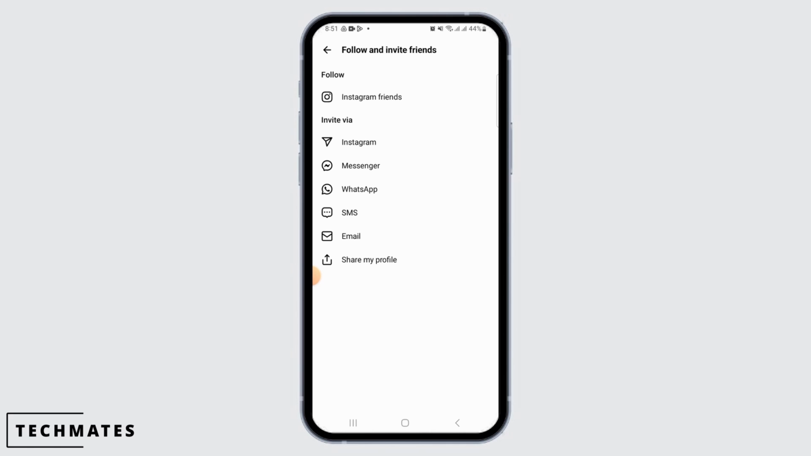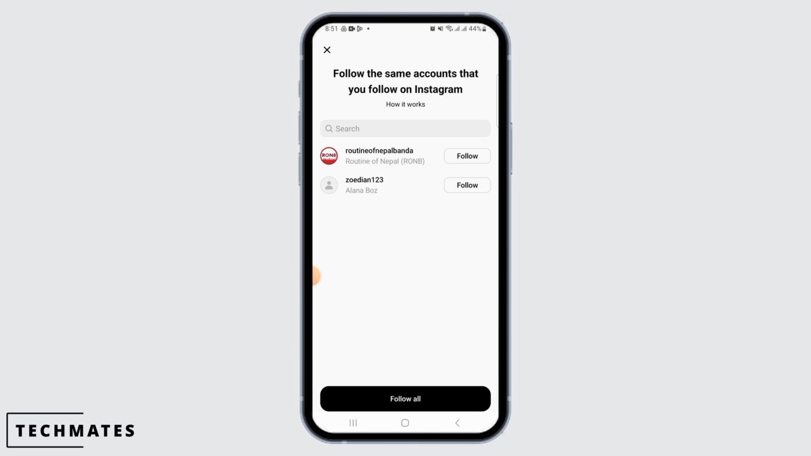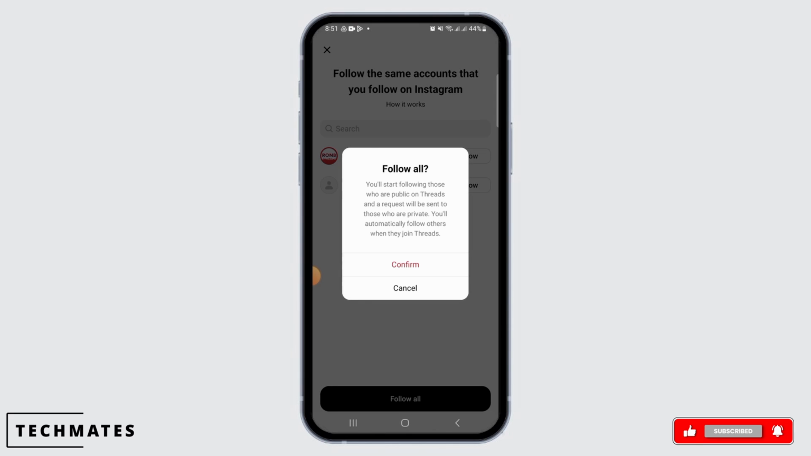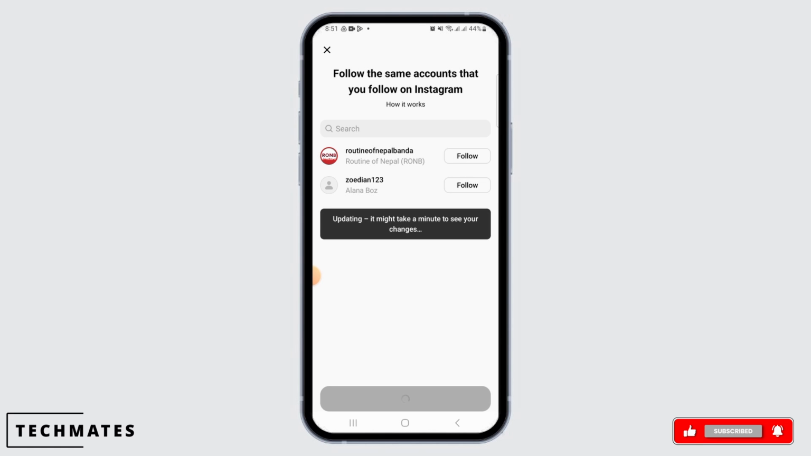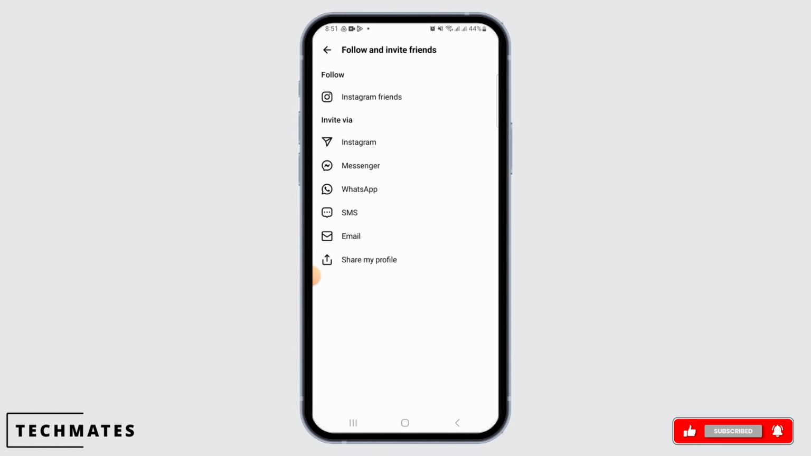Now you have the option of follow. Tap on the Instagram friends option, and here all the list of your Instagram friends will appear. You can simply tap on the follow all option and then tap on the confirm option. So in this way you can follow your Instagram friends.